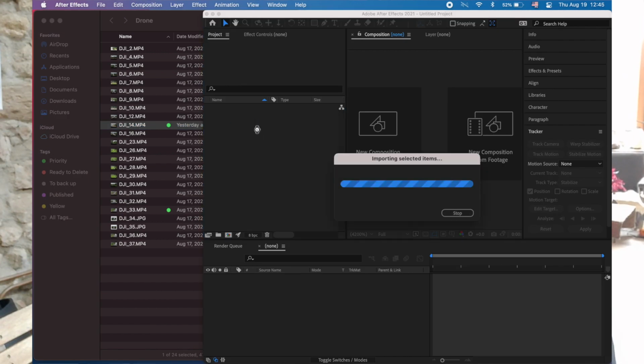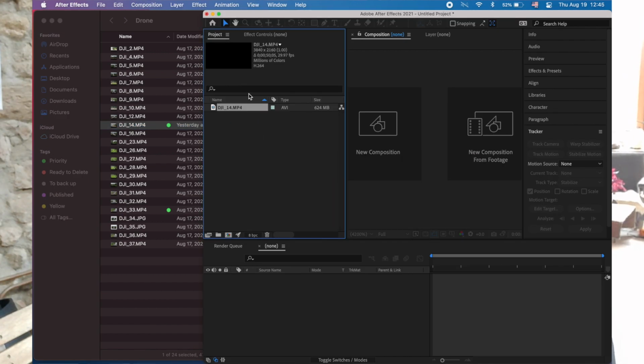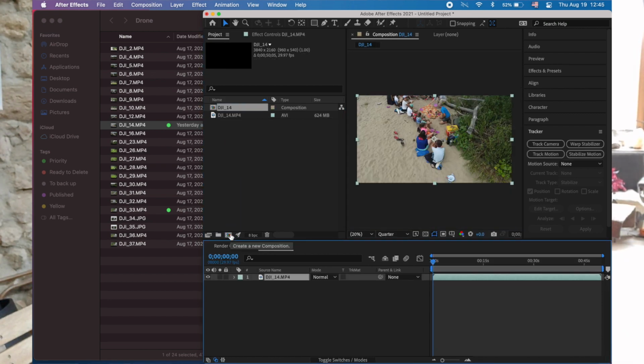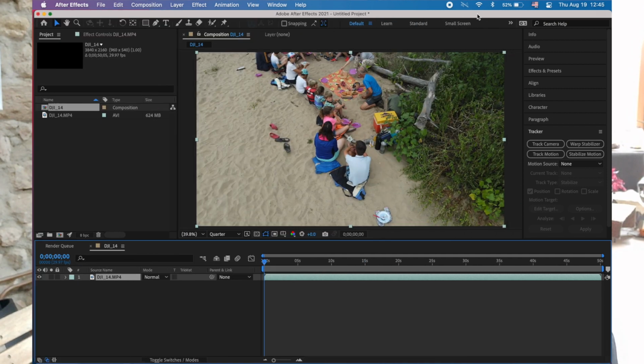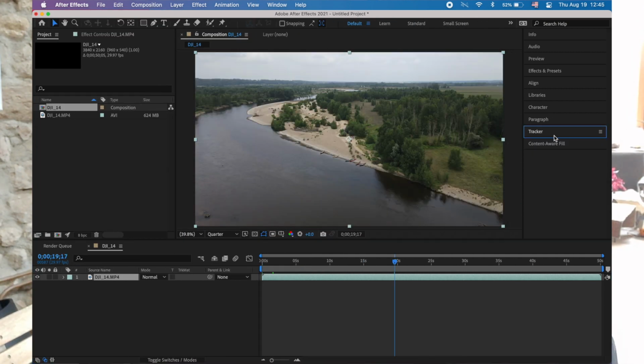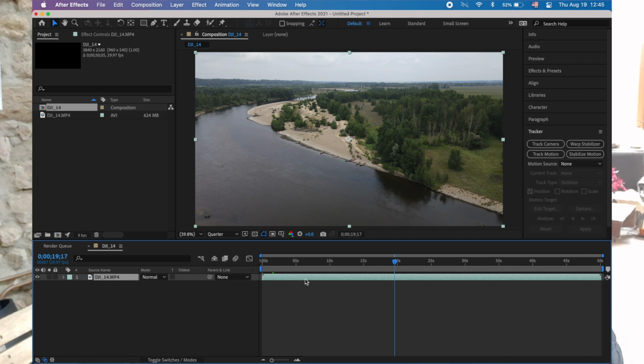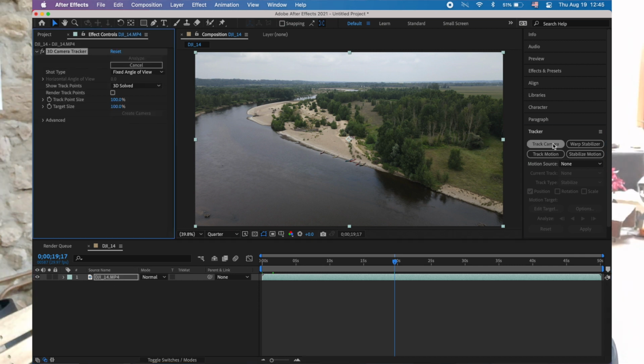I'm going to drag it into the project window and drag it into the new sequence window. And when you do this, it creates a new sequence with the same settings of the video. Then I don't have to worry about the resolution and so on. Here under Tracker, and if you don't have Tracker, go to Windows and pick Tracker. With the video file selected over here, click on Track Camera. This takes a hot second to analyze, so I'll see you guys back when it's done analyzing.